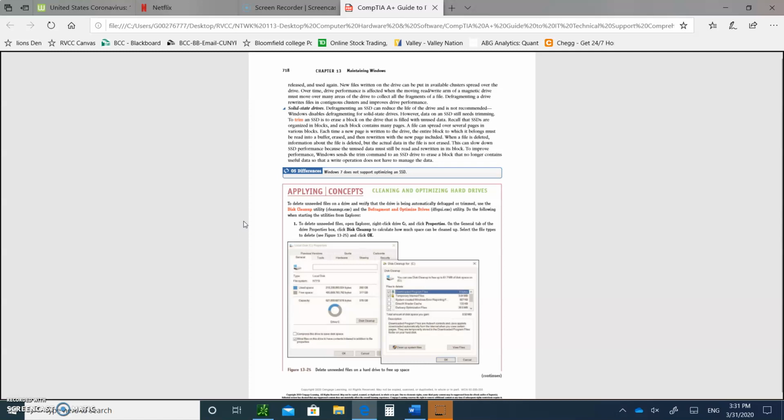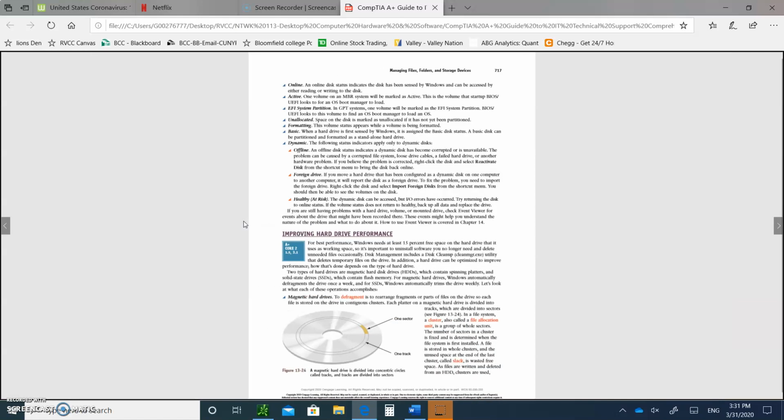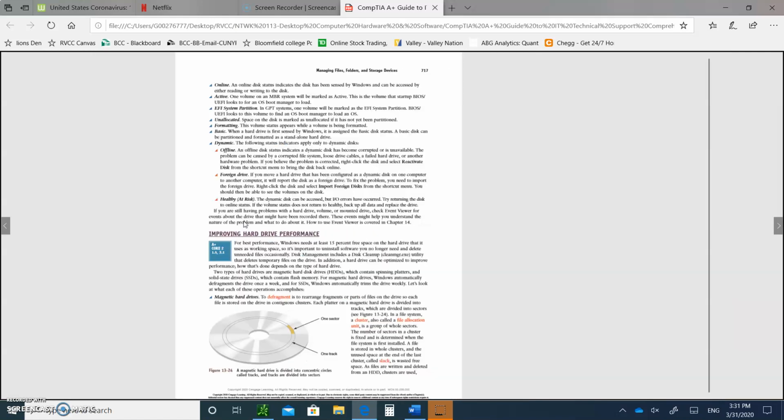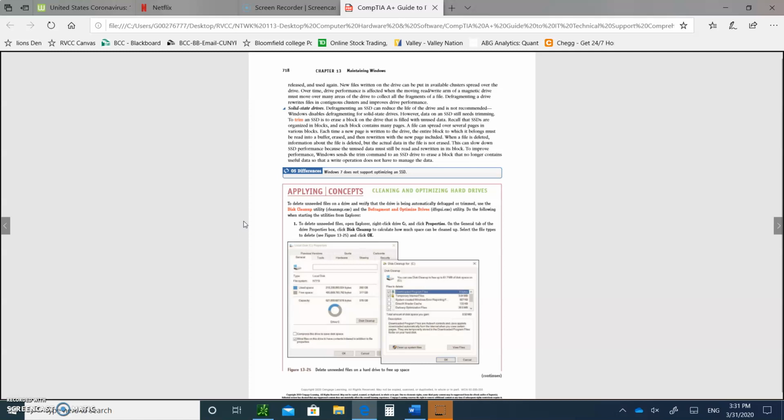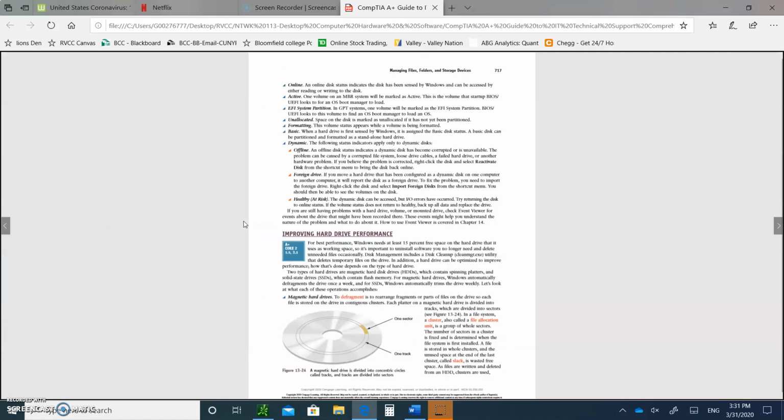All right, so improving the hard drive system. There are two, the magnetic drives and the solid states. So how do you improve hard drive performance? Write the following down. Let's start with the magnetic. You want to defragment the hard drive, which means to arrange the fragments or parts of the files on the hard drive so that each file is stored in continuous clusters. So you'll be able to pick them up much quicker that way.